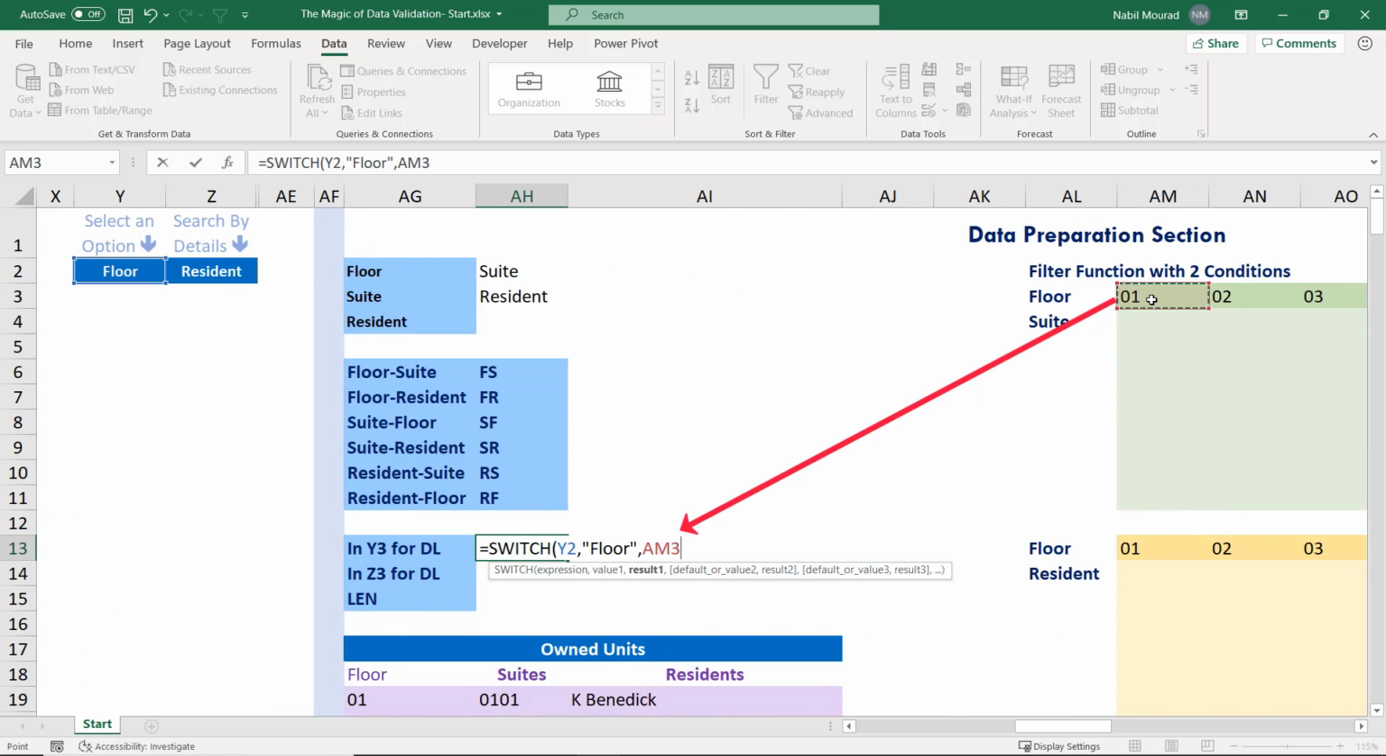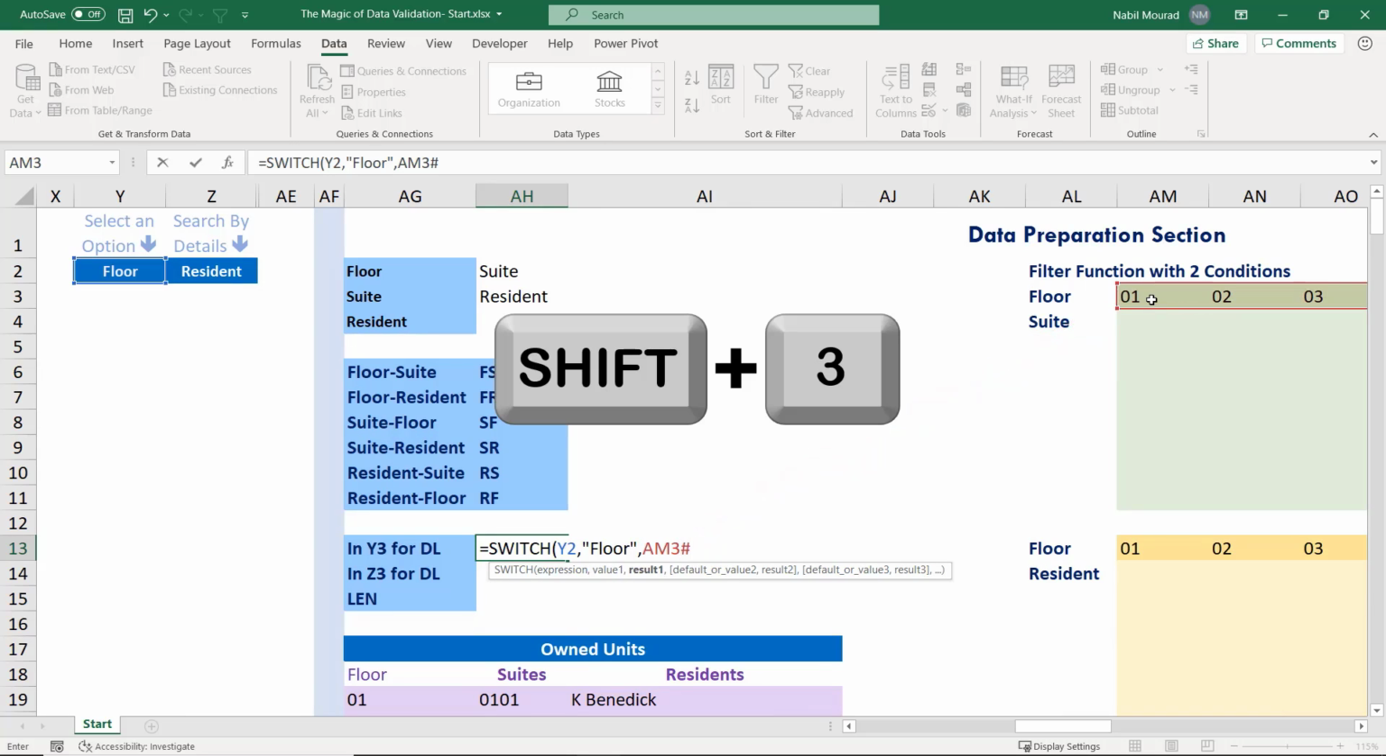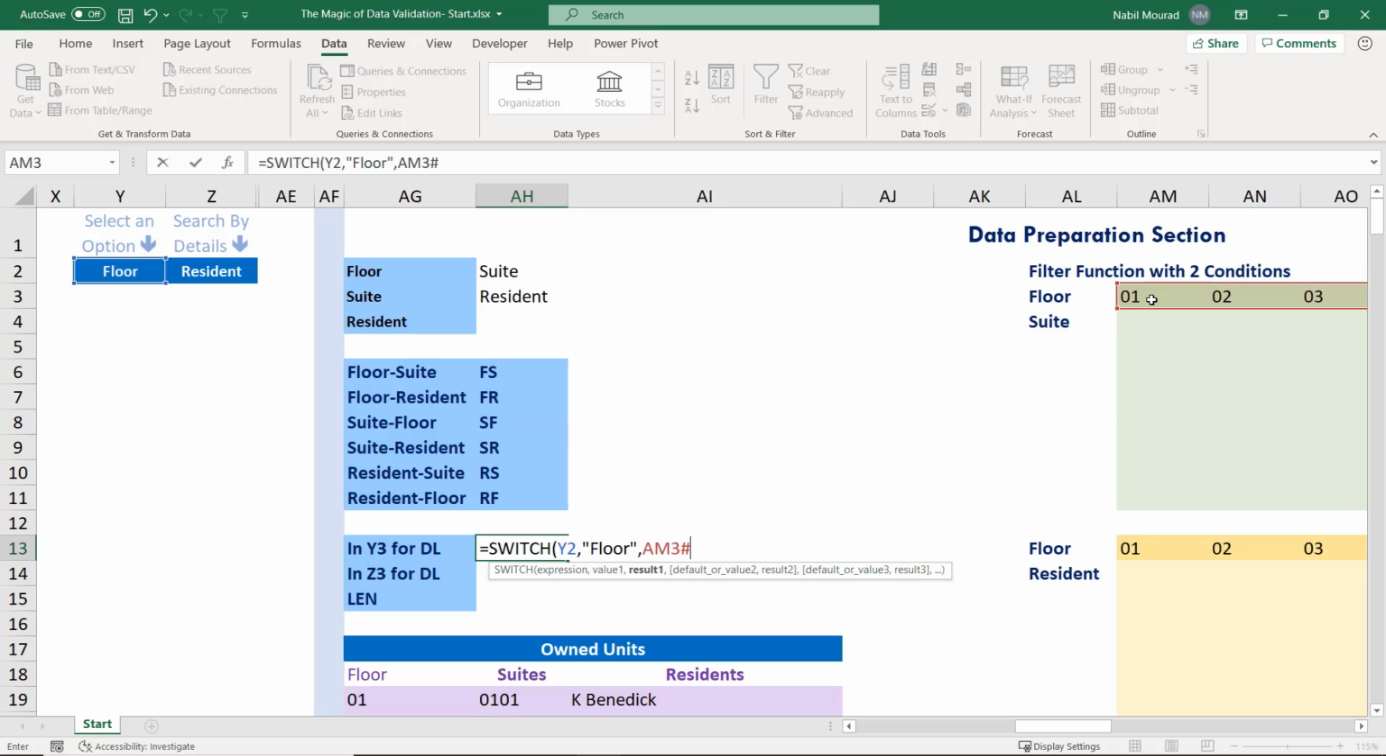And because I don't want only the first value, I need the entire spilled array range. So I type Shift-3, the spilled array symbol, the number sign, which will return the entire range that we extracted with the transpose and unique function. I hit comma. What's the second option that you can see in Y2? It will be suite. In double quotation, I type suite, and then I close the double quote.